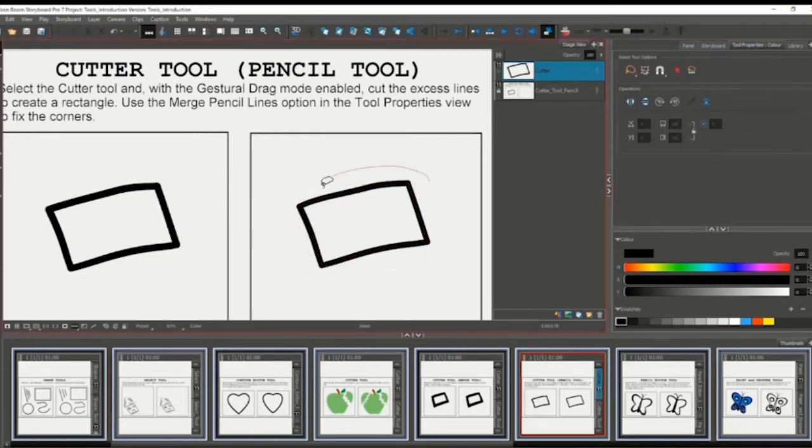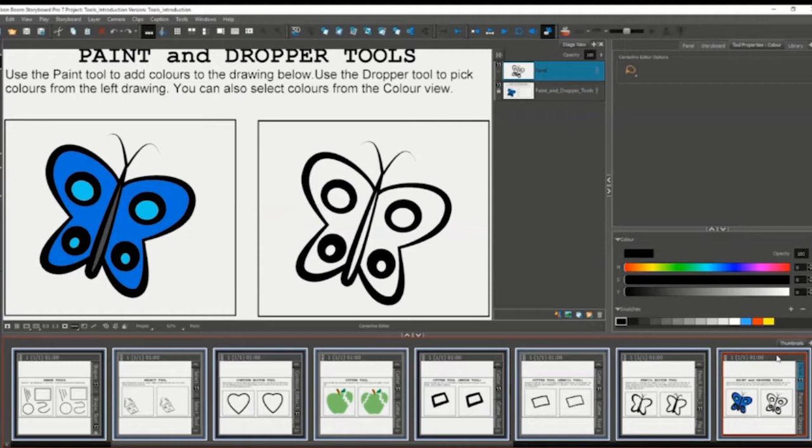can actually adjust them so that the edges become rounded. So for the pen and dropper tool, you can use the pen tool to add colors to the drawing below. Use the dropper tool to pick colors from the left row. You can also select colors from the color view.